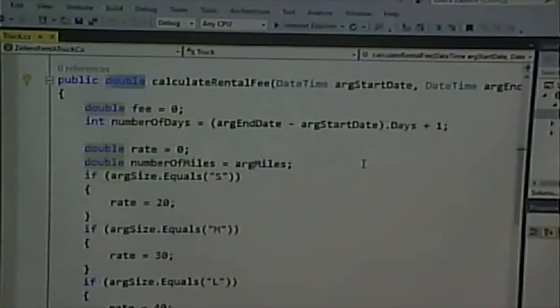So for example, if it was my job to create a page that calculated the truck calculation, I don't really need to know what the truck rental fee calculation is. I just need to know the name of the object that I create and what function I call and what I need to pass it. All the work will happen inside this function and it will get returned.